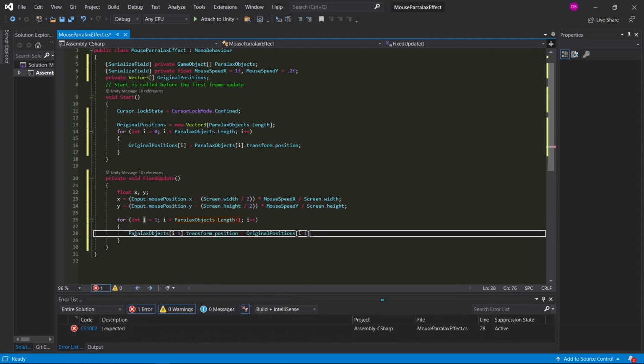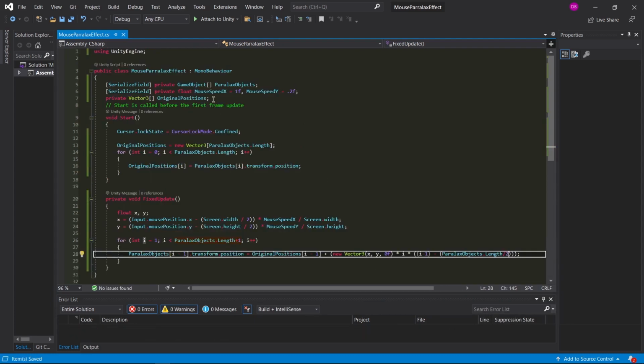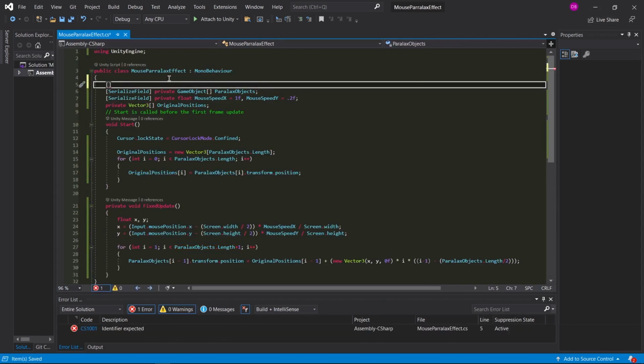Then, I'll look for each object in the parallax object array, and based on its position in the array, I will apply a corresponding offset that will be added up to the original position. For this code to work properly, you have to place in the array objects starting from the furthest away going to the nearest. A quick setup and we can see it's working properly.